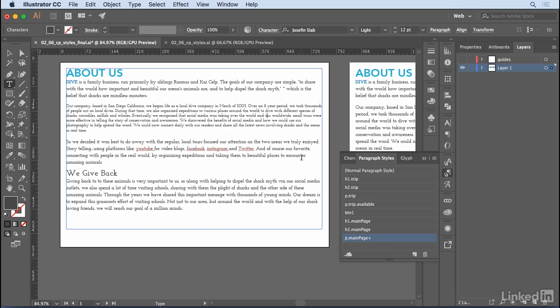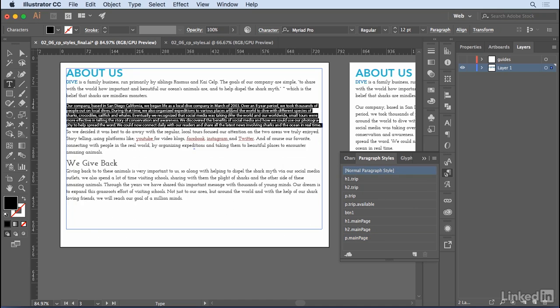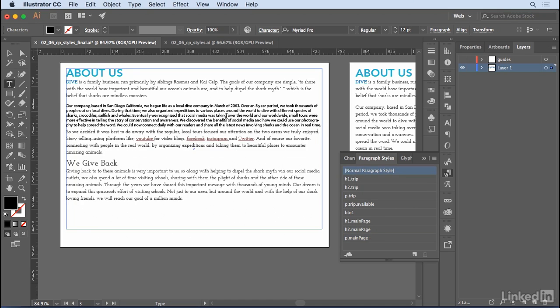Sometimes you may want to remove the formatting with styles. You can easily do that by simply clicking on the text, and if you just go back to normal paragraph style, that's going to get you back to the pre-formatted text, the default settings. And that's going to be true with both paragraph and with character styles. So if I select a character style and I click normal character style, this will get me back to the pre-formatted version of the text.